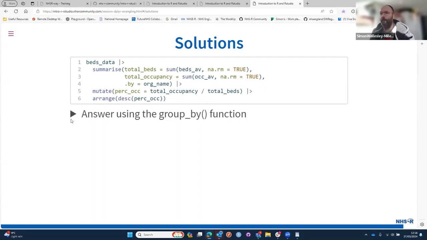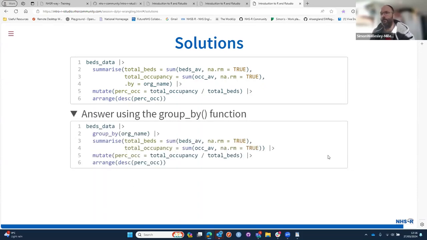There we go. And also, we could have done it with the group by function as well by adding a group by instead of the by. But, you know, that's just adding extra keystrokes when they aren't necessary. So that is the official one. How to do that. Fabulous.